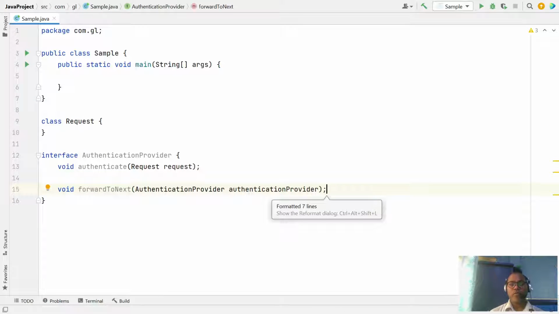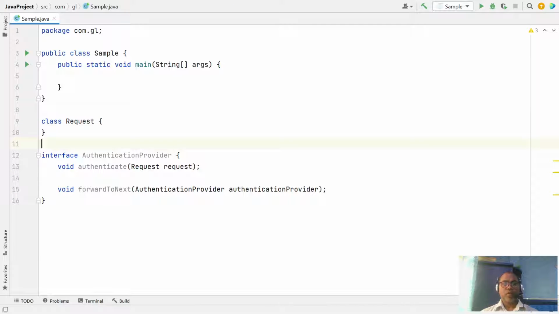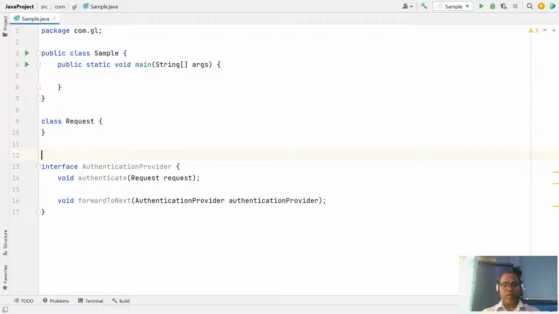Okay, forward to next. So these are requests. Generally, here we are going to think which kind of provider we are going to provide. Let's say we are going to provide your auth type. Let's define an enum auth type. Which types of provider do we have?